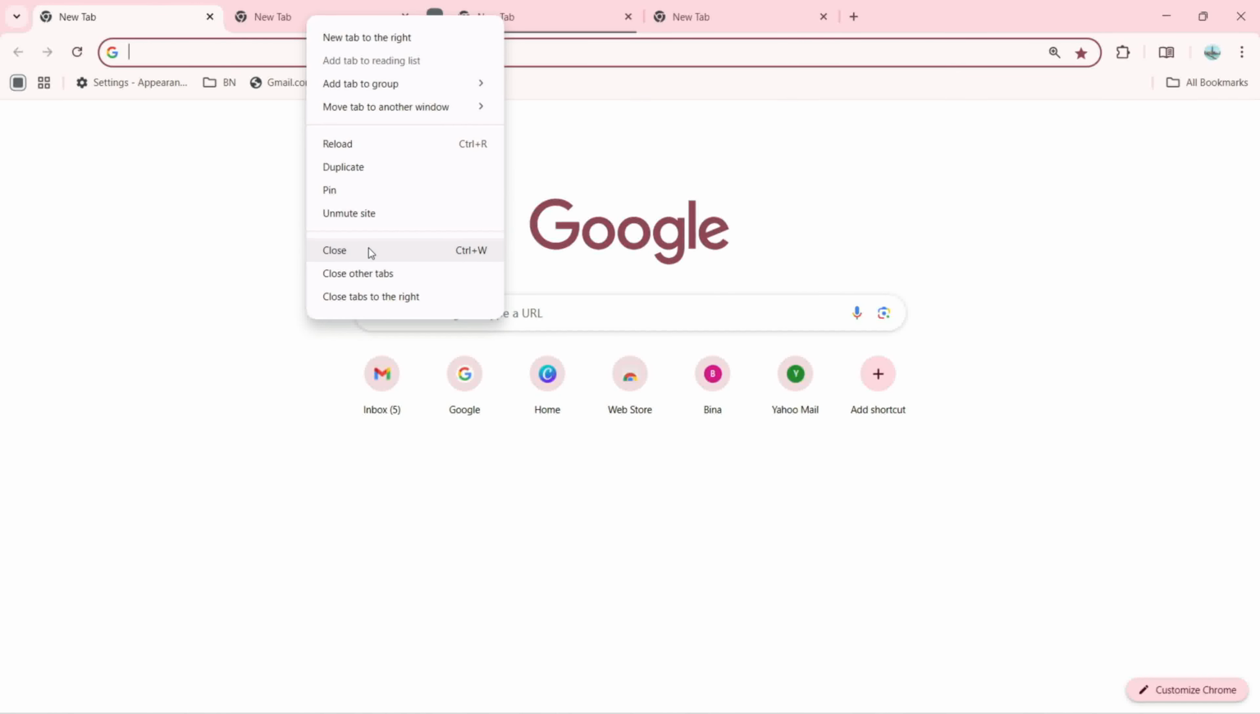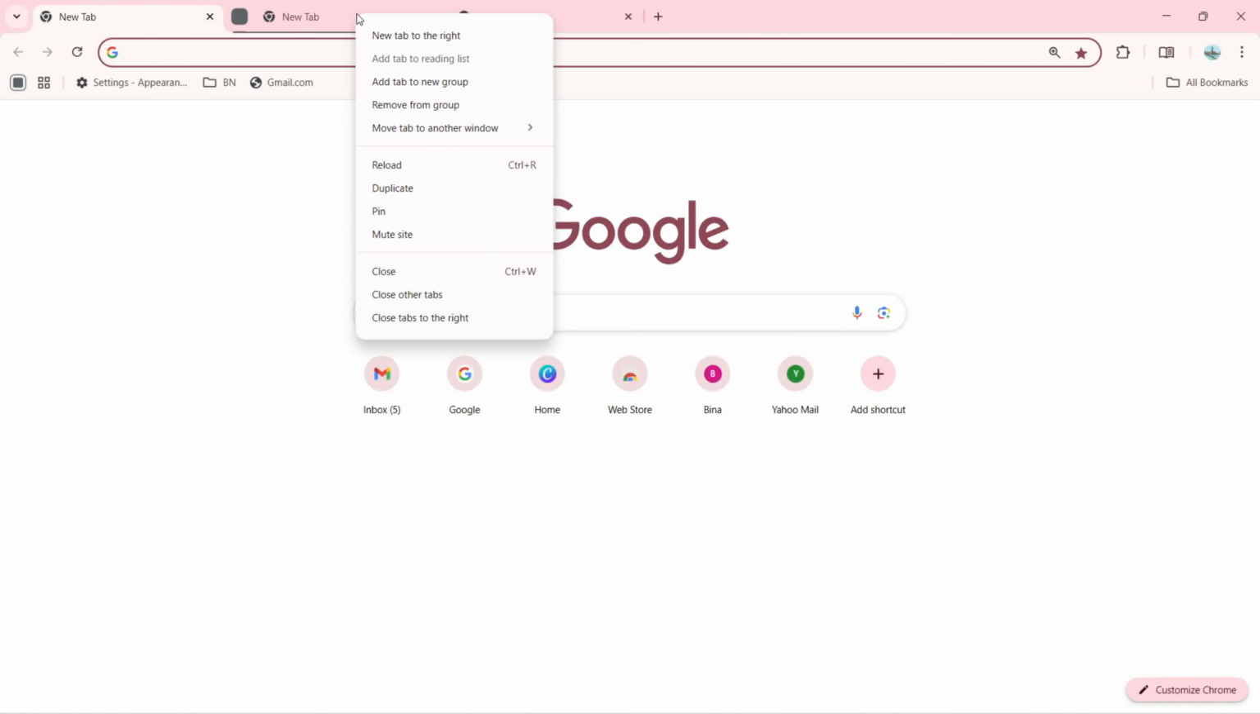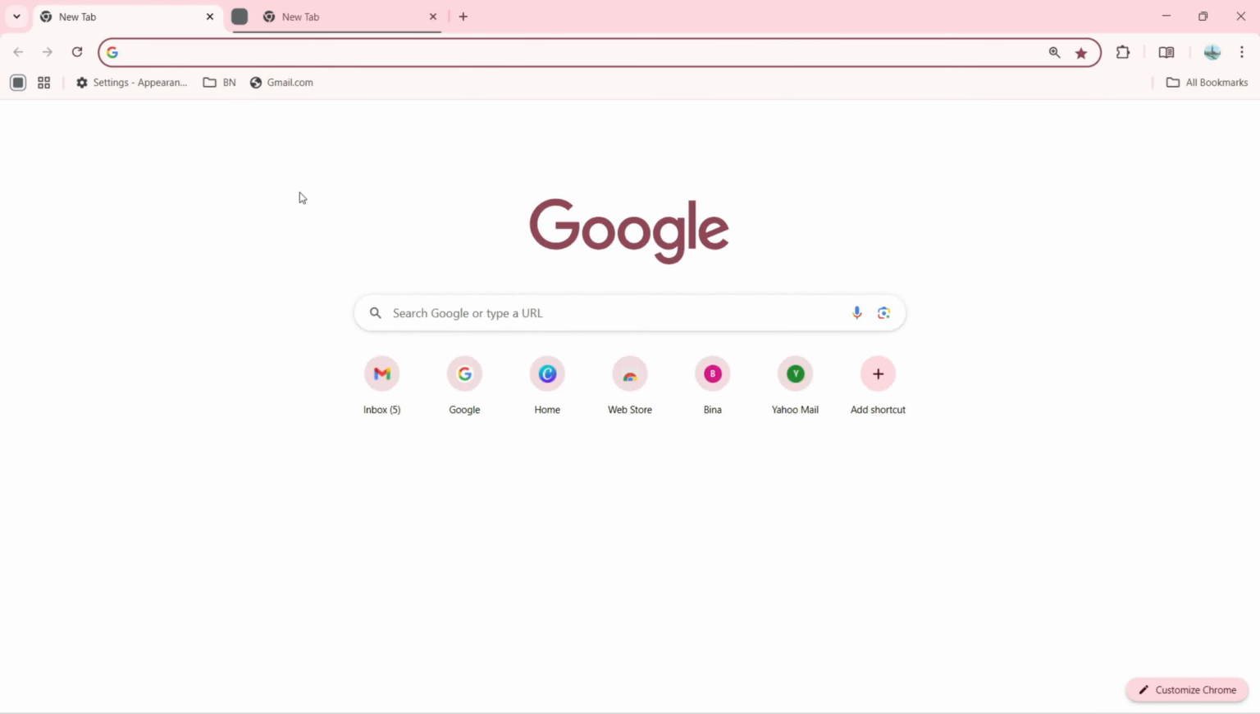Here we have this option, close. Ctrl+W is the shortcut. I can just click to close the tab. And also if I right click here, I can close other tabs as well, or I can close tabs to the right. Just click. It's going to close, not open, the tabs on the right side.